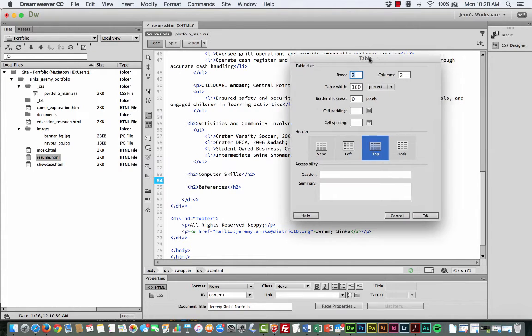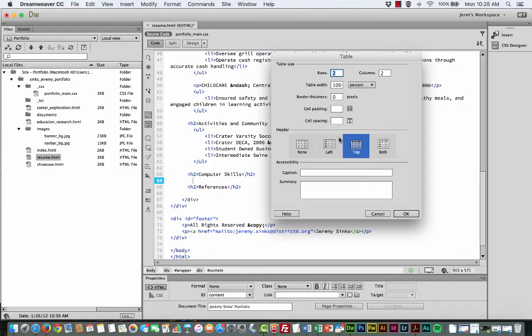Okay, so there's a couple of things that you need to know about our Insert Table menu. First off, you need to decide how many rows and how many columns. Remember, we just want one row and 2 columns. We also need to decide how wide we want our table to be. We can set it up as a percent, or we can set it up as a fixed width. In this case, I'm going to set it up as a percent, slightly smaller than 100%, probably like 85%.